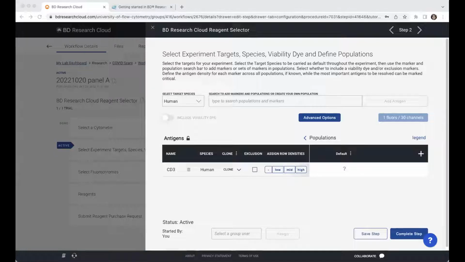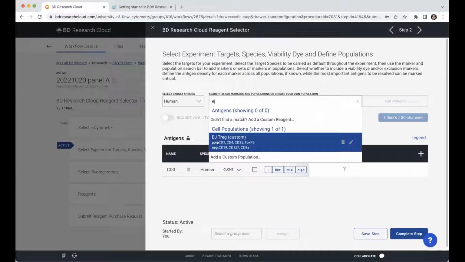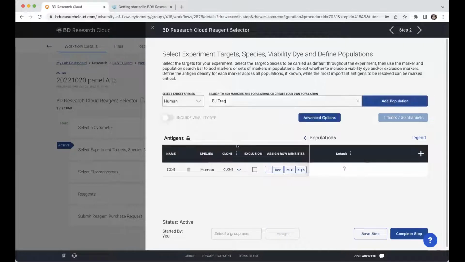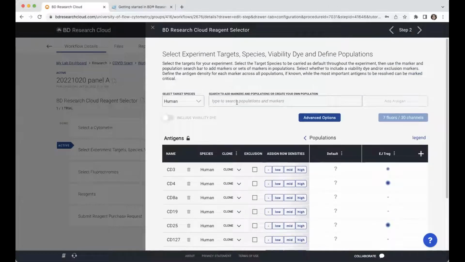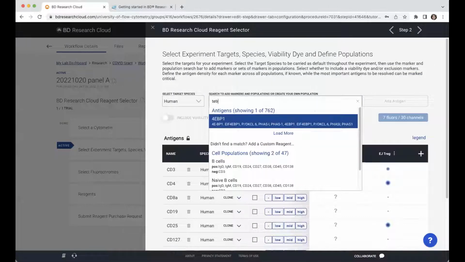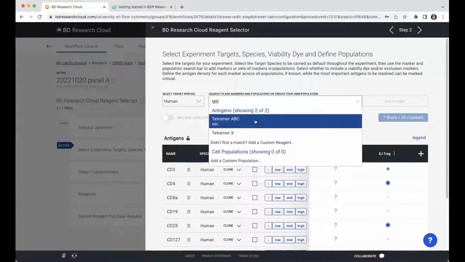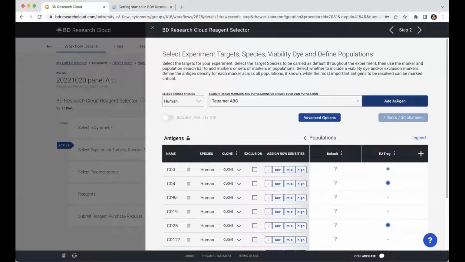Or, like I mentioned in the population resource, you can add several markers at once. So let's say I look up my custom population that I created, I can pull it up here and say add population, and it went ahead and added all of these for me at once. I can also add my custom tetramers, for example, that I included in the custom reagent. Oh, this was the reagent, sorry, custom reagent section.